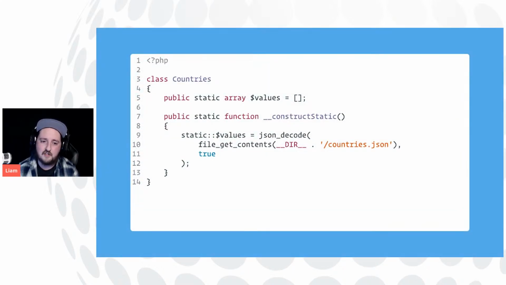So here we've changed it up. We've defined a function called constructStatic, just to follow the naming conventions of PHP's regular magic methods. But there's nothing magic about this one yet. All it does is load a file into the property exactly as we did before.